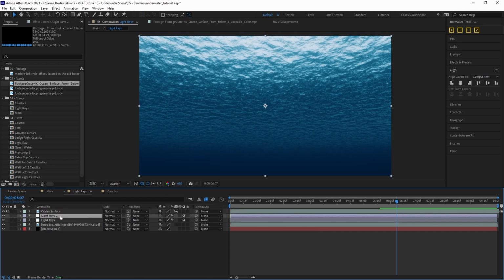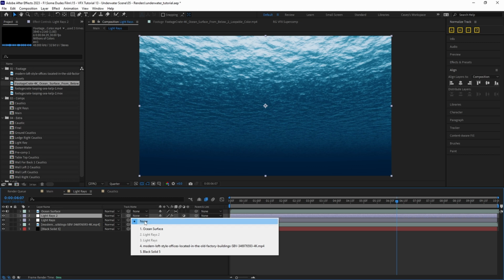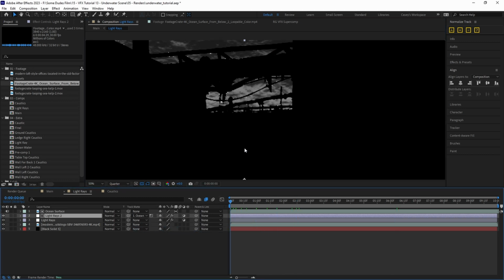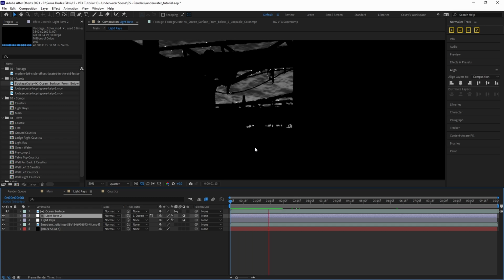Next, duplicate the light rays adjustment layer and create a luma mat set to the ocean surface layer above. This will use only the bright section that we created for the light rays, and it'll map it to the different brightness values of the ocean layer.